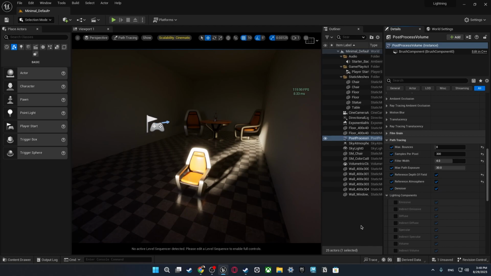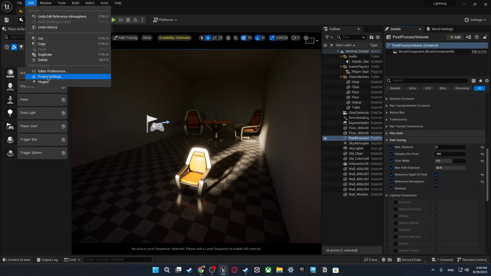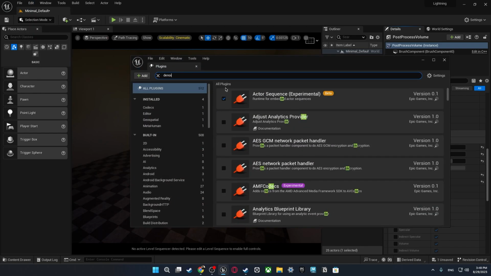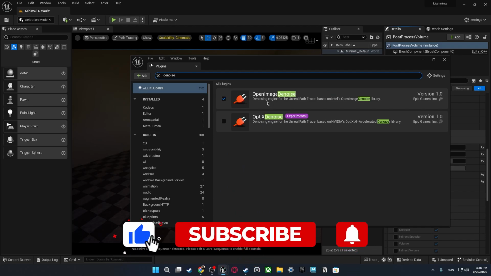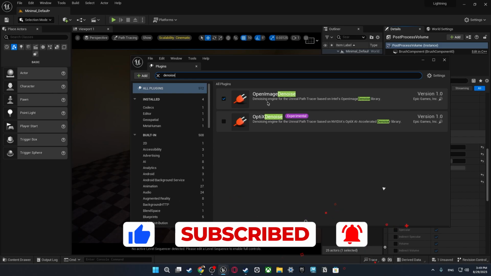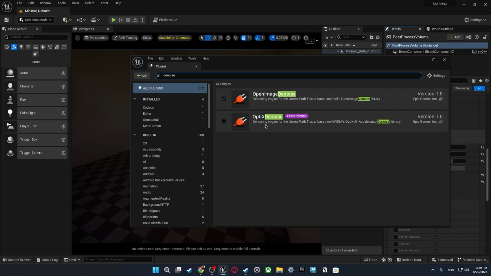So I think right now there are two different denoisers that you can use for path tracing in Unreal Engine. I will show you from plugins. I'm going to write denoise. One of them is Open Image Denoise, which I think Unreal made for this path tracing. And the other one is OptiX Denoise, which is an experimental package, but it is made by Nvidia's OptiX AI. I think this OptiX Denoise will be better in the future if you're using an RTX card. But right now I'm using Open Image Denoise.